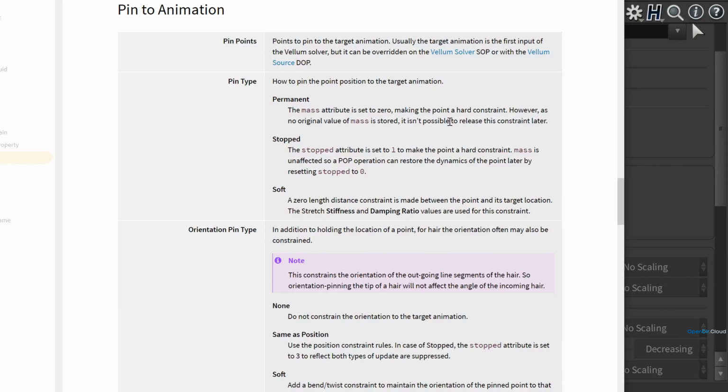And in our disintegration, we need to release these pin constraints. We want to allow the simulation to take over and freely simulate this with dynamic motion. So permanent is not the pin type that we want. The next option, stopped, is sort of what we're already doing with that stopped attribute in the wrangle. And this is the option that we're going to use to fix this problem. It says that the mass is unaffected, and that allows us to restore the dynamics of the point by setting stopped to 0. So this is exactly what we want here.